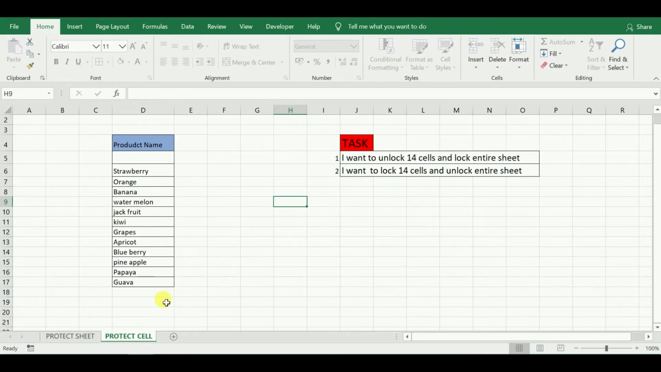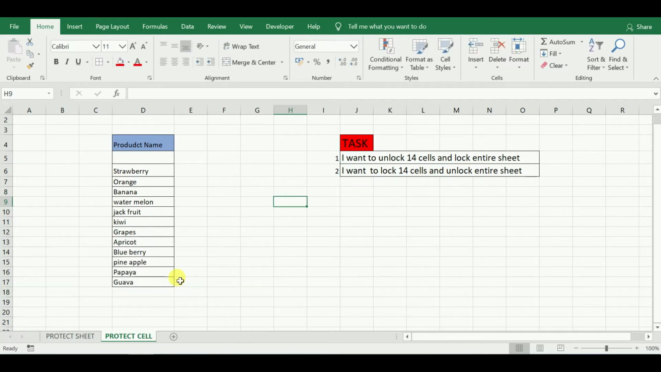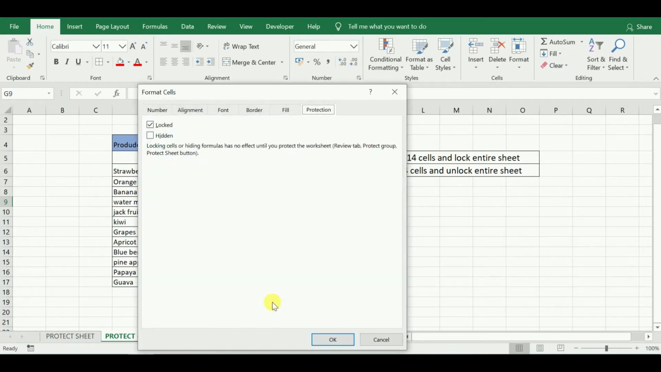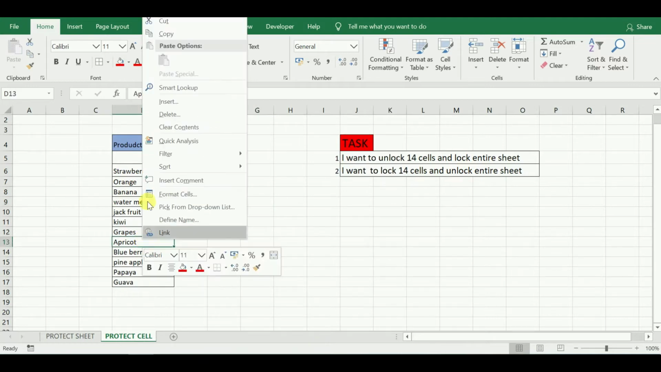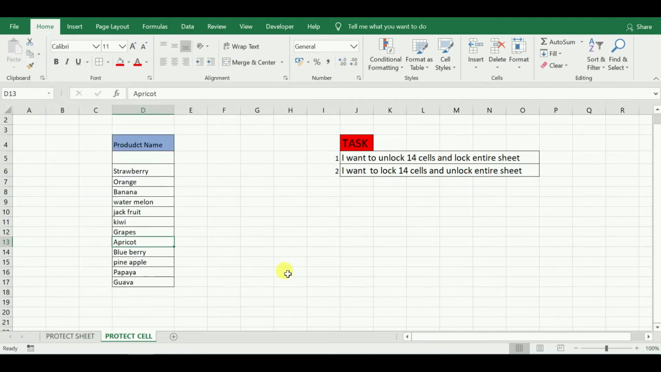By default, every cell is locked. To see this, first unprotect the sheet. Now my sheet is unprotected. Go to any cell, right click on the cell, and go to the Format Cells option. If you see, it is locked. Now let's see the other cell also. Go to the cell, right click, Format Cells. If you see, even this cell is locked. So in short, all the cells in the sheet are locked by default.